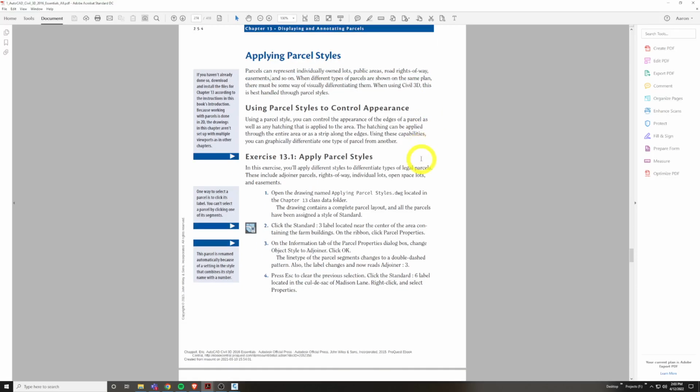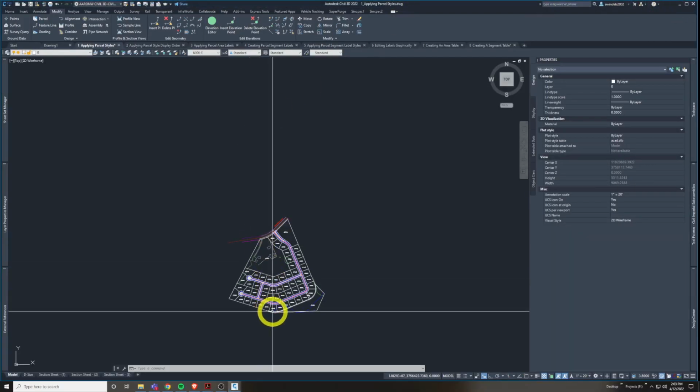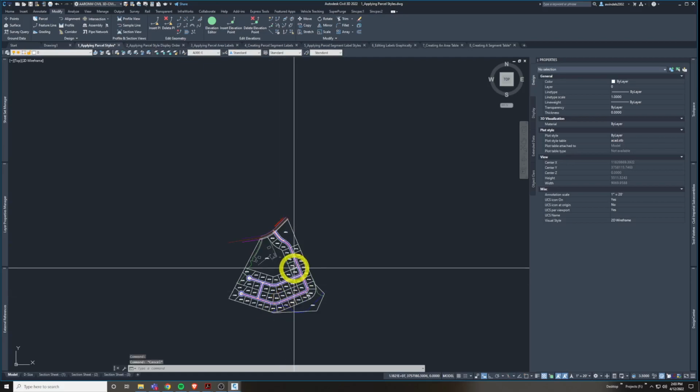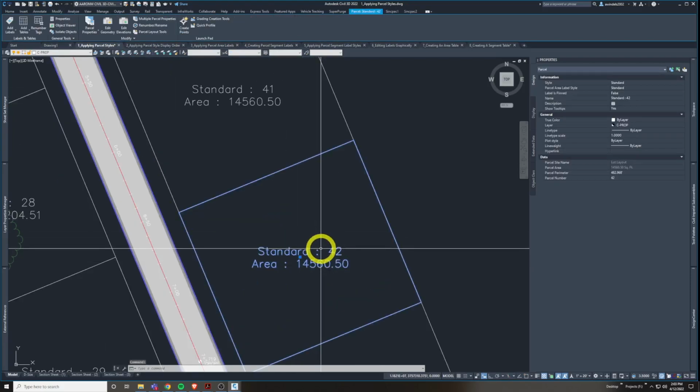So I might skip through some parts of this chapter to speed it up, but we're going to start with talking about parcel styles to differentiate different types of parcels and their appearance. So on page 254, let's go to part 2 on that. And the best way to oftentimes get a parcel selected is to select its label. So I have this parcel selected.